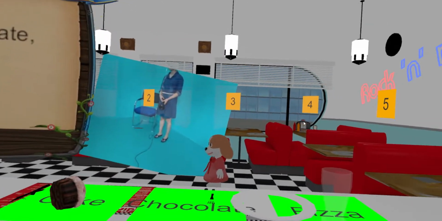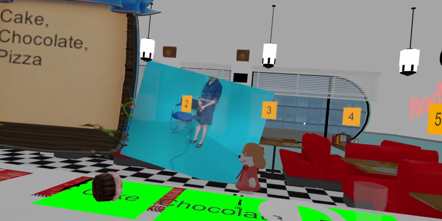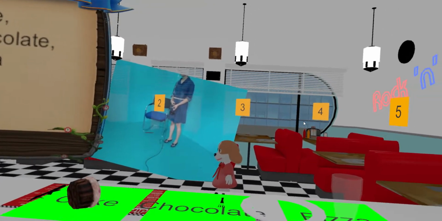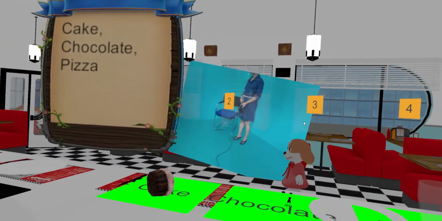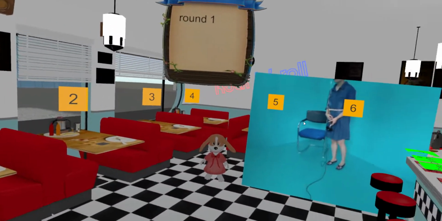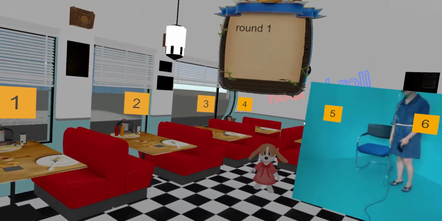Well done! You did an amazing job. There are some dirty tables in the restaurant. Can you help to clean the tables? Now, this is step 3 to clean the tables.